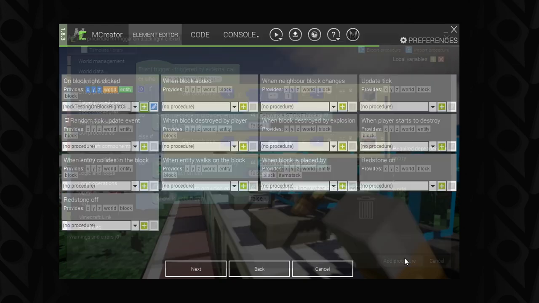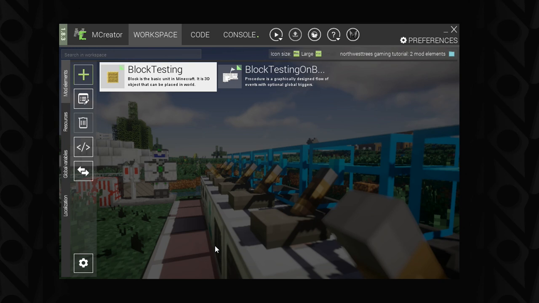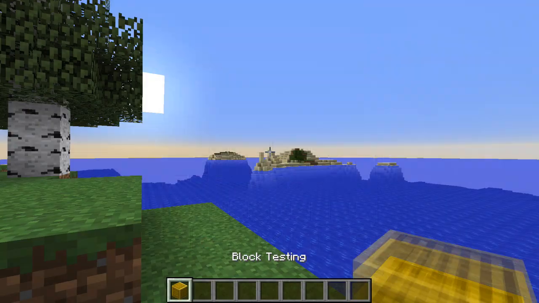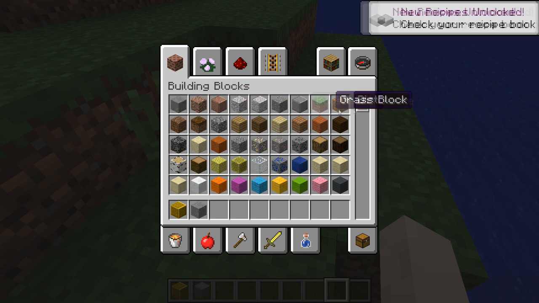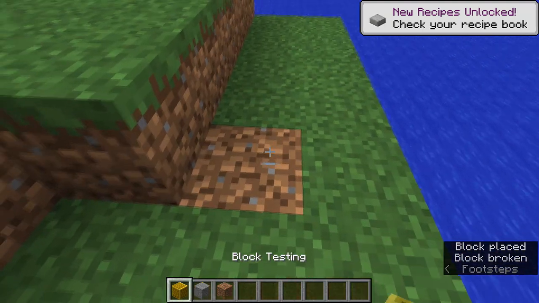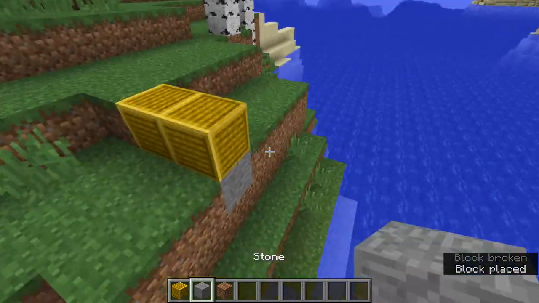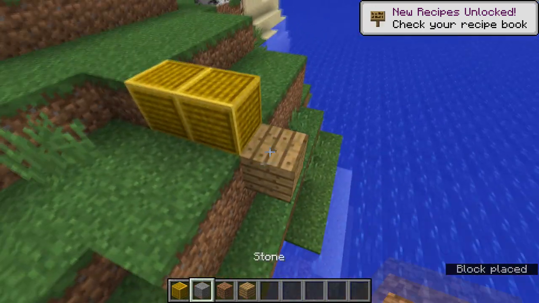So we're just going to click add procedure. It's going to be added automatically to our procedure on right click. We're going to click next and next, and now we're going to go in game and test this out. So if we go into our blocks tab, we can put down our block that we have coded in. I'm just going to grab stone and dirt. So if we place down dirt right here, place the block on top, we'll place some stone here, place that block on top, and then we'll use something like planks to test for our else statement.